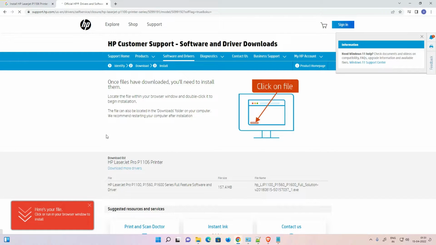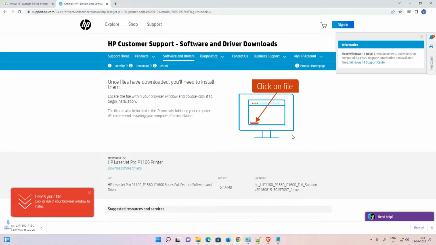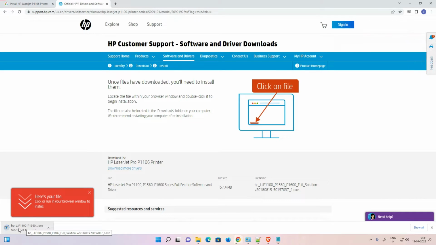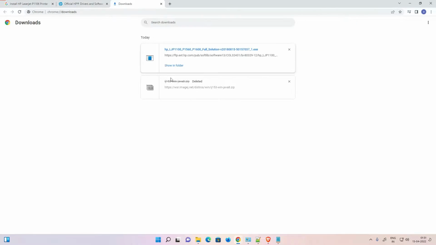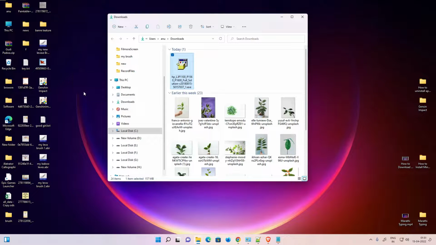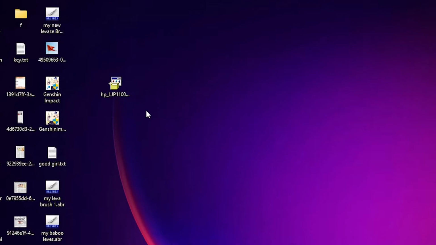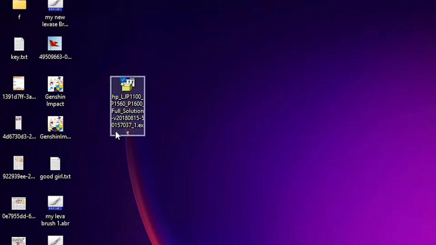And it redirects to another page and our download starts in a few seconds. It takes a few seconds to download depending on the speed of your internet. So wait for a few seconds. Just click on show all, show in a folder, drag this setup file to the desktop. Okay. Basically this file is a zip file. So we extract this setup file.